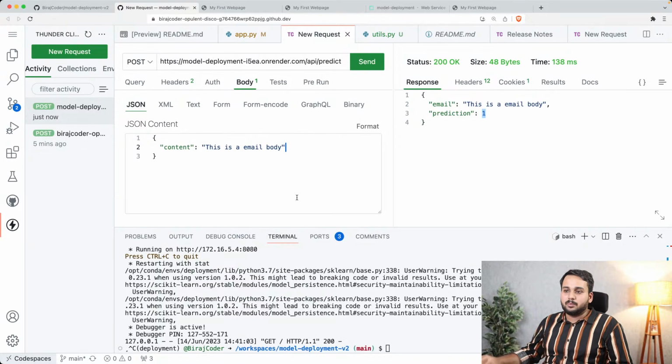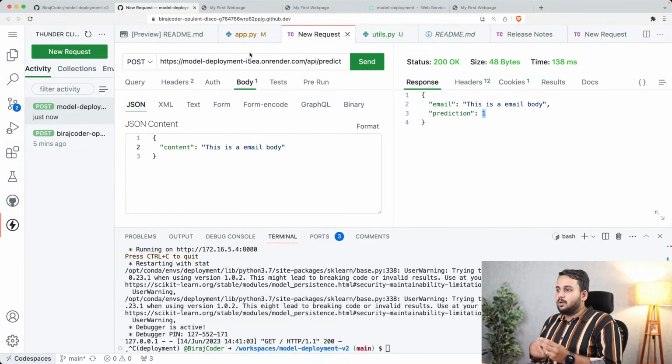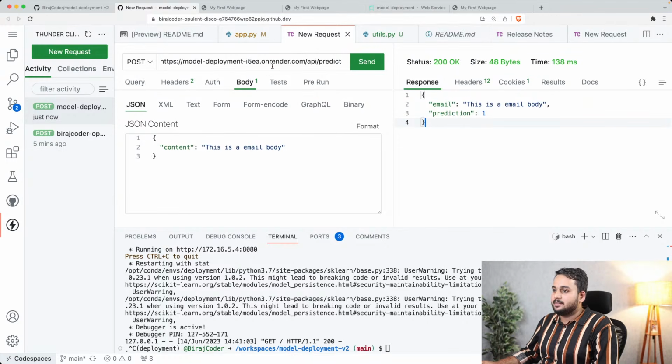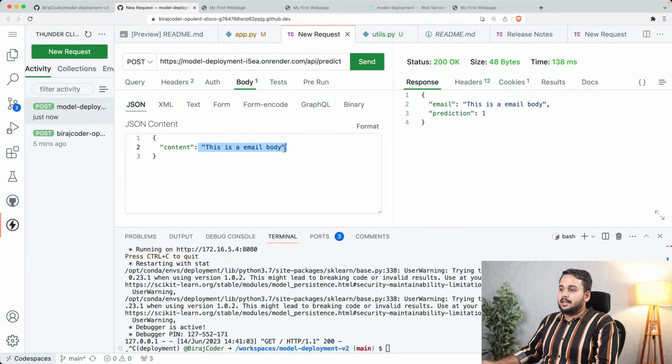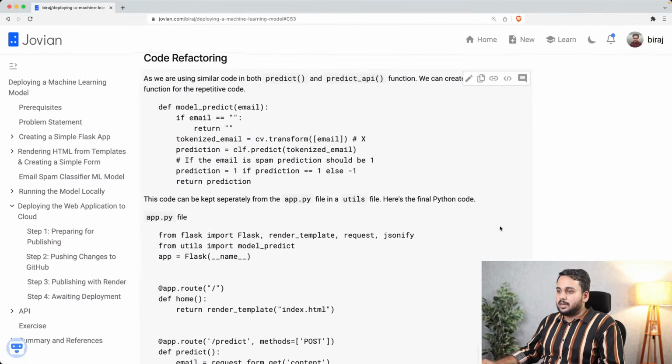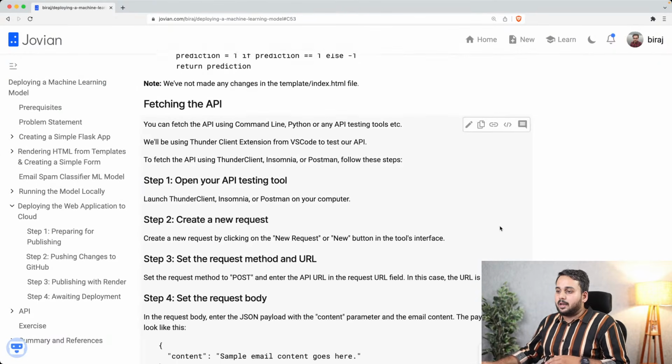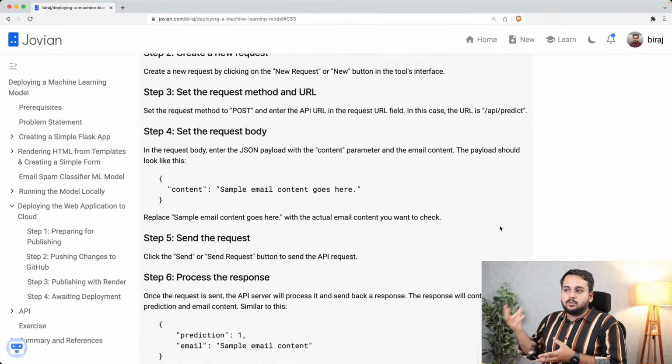I think it was not working because we are using Codespaces, and the localhost URL was a bit different. But now everyone can access this API and give a content, an email body here, and you will get a spam or not spam prediction, either 1 or -1. So that's what is there in this notebook. You can follow this notebook and see how to create an API, do a code refactor, and fetch the API.